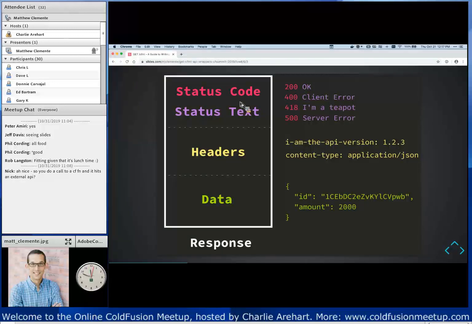And I like to share, it's real. My favorite status code and status text are in the RFC spec, status code 418, and the status text is I'm a teapot. And while I've never seen that actually used, it's 100% real. So it's a great developer bit of trivia to know.